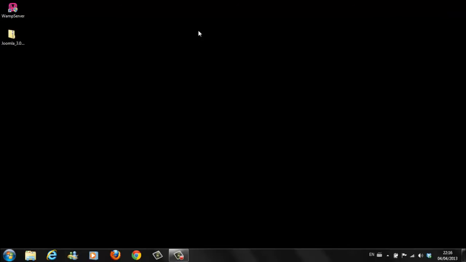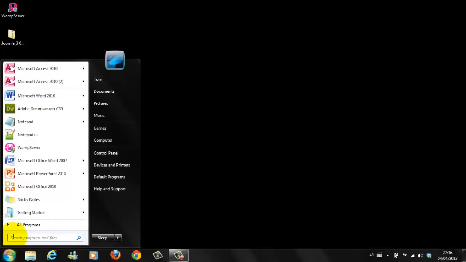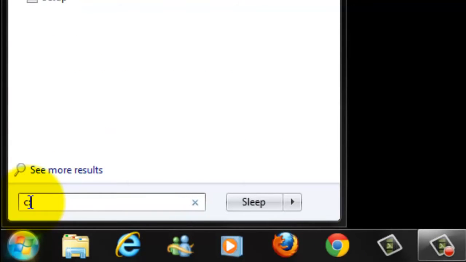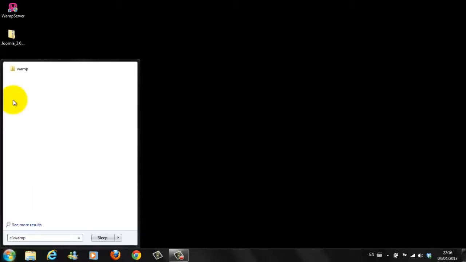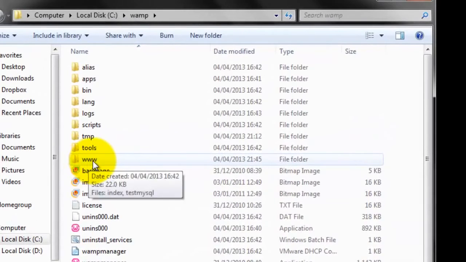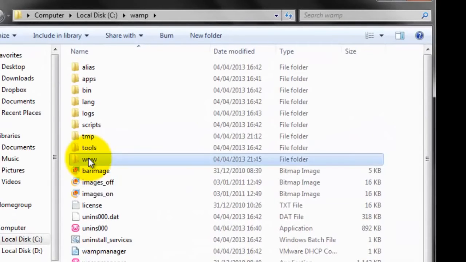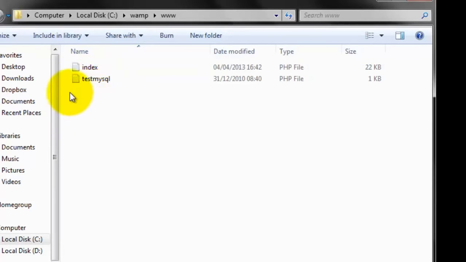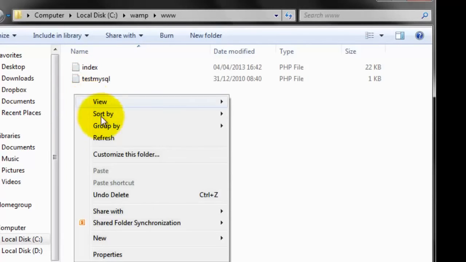Now the next thing we need to do is go down here to the start button, click on start, and in the search box type C:\WAMP, W-A-M-P. Double click on this folder. This opens up a new window. Go down here to www, double click on it, and on this window here we'll create a new folder.